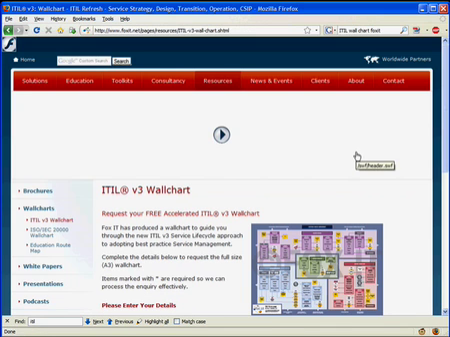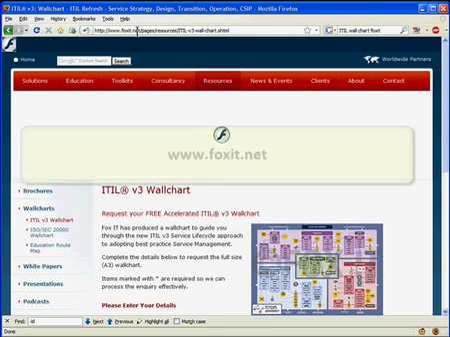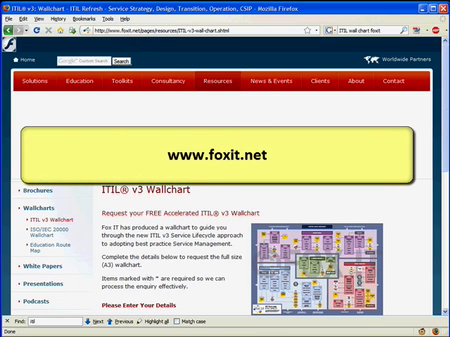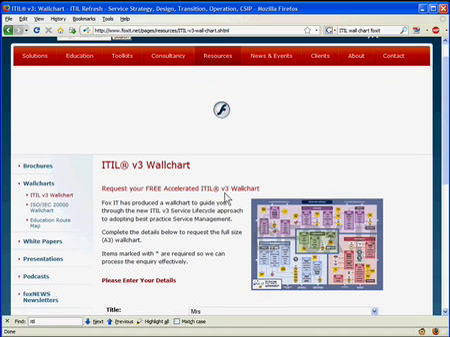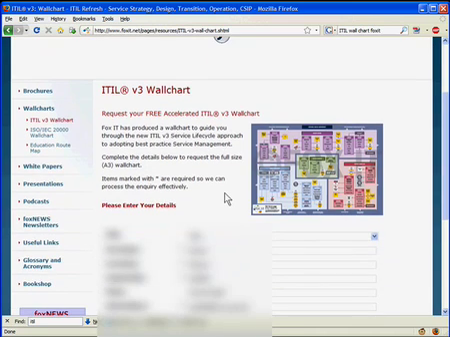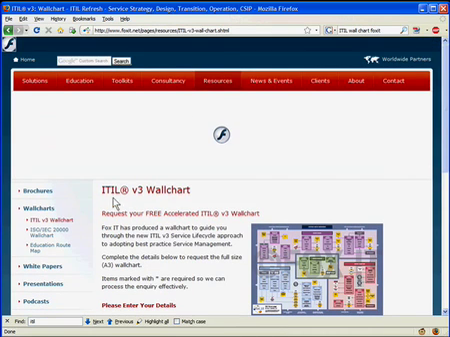Another site I wanted you to be aware of is foxit.net. Within their site, I guess there's some kind of IT consultancy. However, this is kind of a cool deal. They offer, for fun and for free, an ITIL v3 wall chart that will be sent to you in PDF format. And it's an excellent way to look at the framework from a bird's eye perspective. And you can't beat the price, it's free.